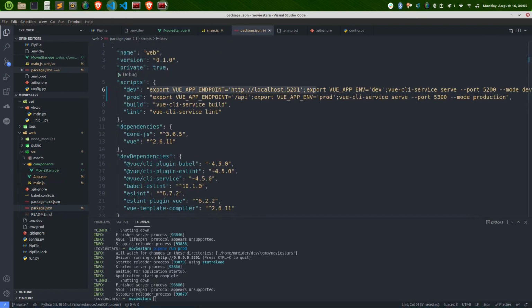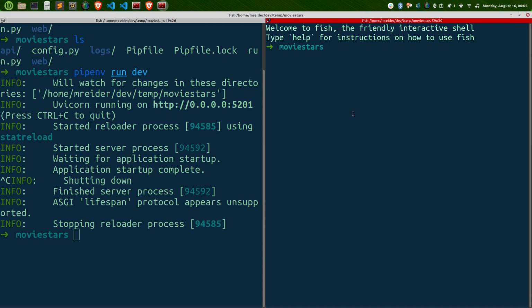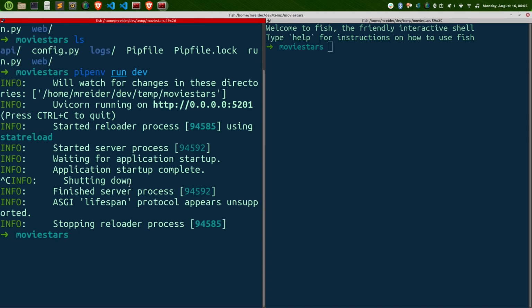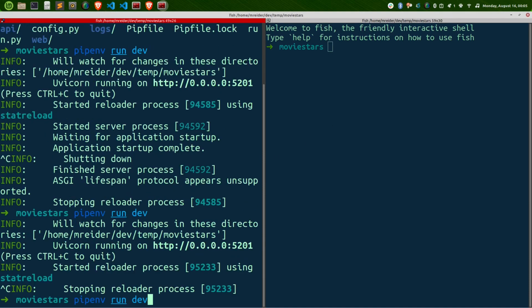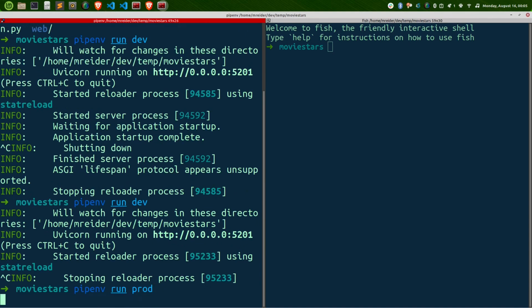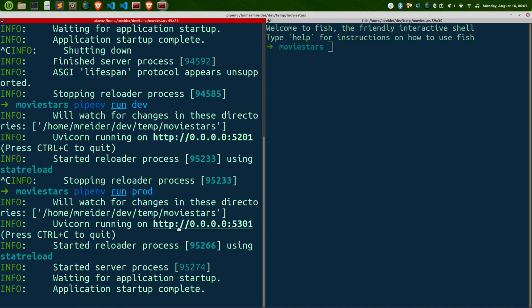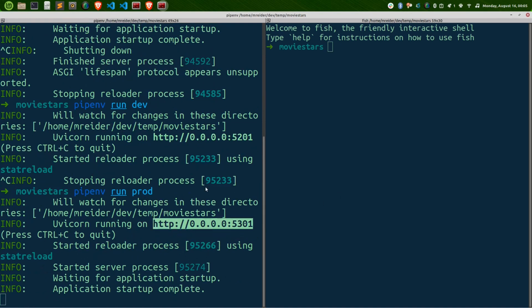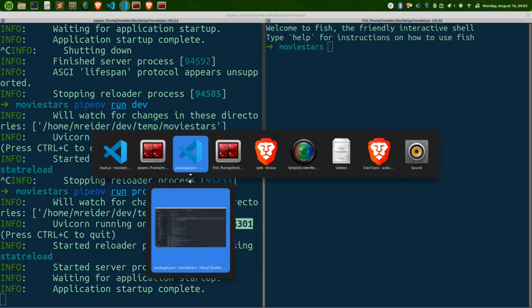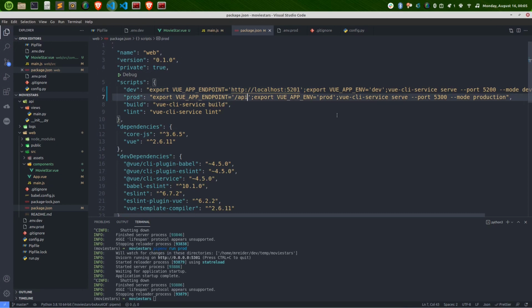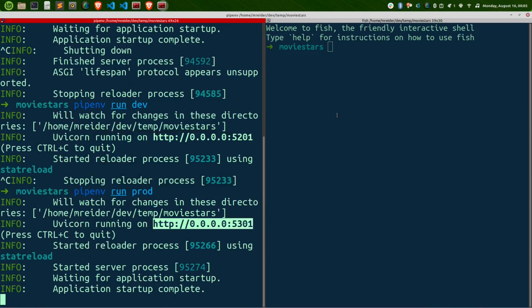Okay, so now we can go ahead and start the front end. So we're going to start the back end, right? Actually, let me run prod, just so it's more fun. Prod is 5301, that's our prod, right? And let me just change that from API like this. I'm going to change it to HTTP localhost 5301, just so we understand how this works, and I'll change it back later.